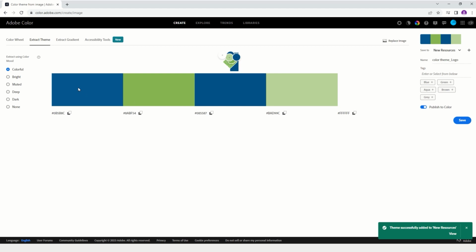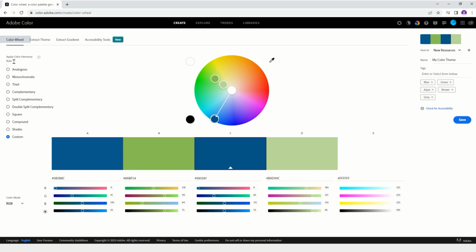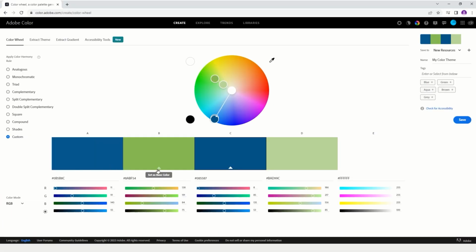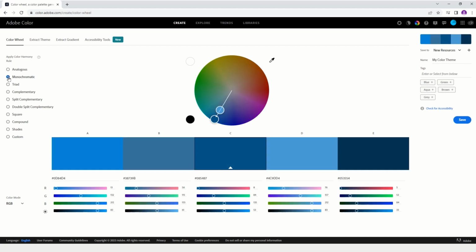Coming back out of the Extract Theme view of things, we're going to go back to the color wheel. And you can choose a base color by simply locating and clicking on the little triangles that exist in the center of each of these color squares. And then you can choose a different harmony rule. So with my base blue selected here, I am going to go ahead and switch this to a monochromatic color scheme, and you can see that this set comes up.